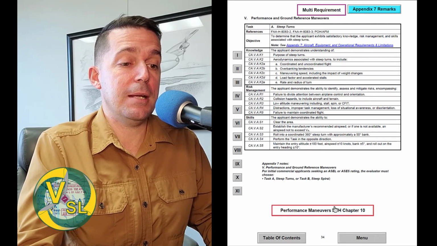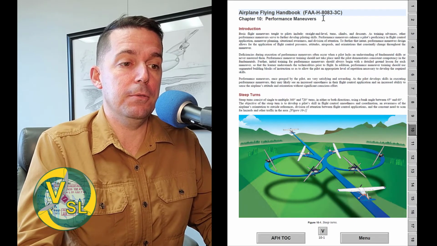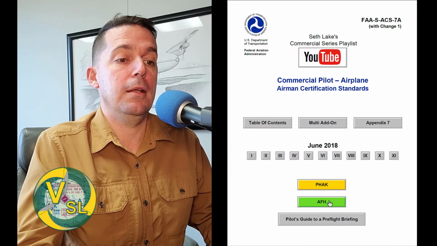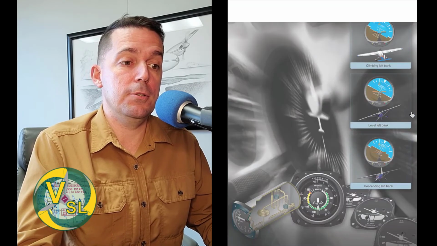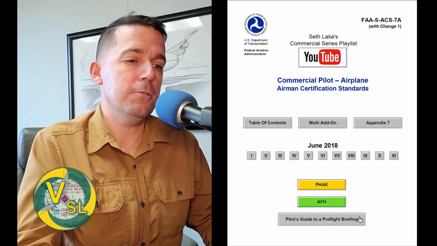So the AFH Chapter 10 has a link down here, and it takes you to Chapter 10 Performance Maneuvers. Now, notice the Airplane Flying Handbook is also fully embedded in this. All 18 chapters of the Airplane Flying Handbook, as well as all 17 chapters of the Pilot's Handbook of Aeronautical Knowledge. These are also individually hyperlinked, so you can navigate through all the chapters. And I think, honestly, it's much easier to use than what the FAA version is. I think mine's a little bit more user-friendly.